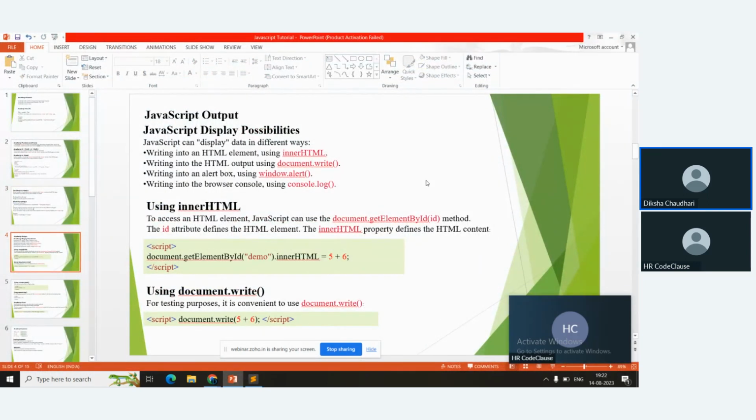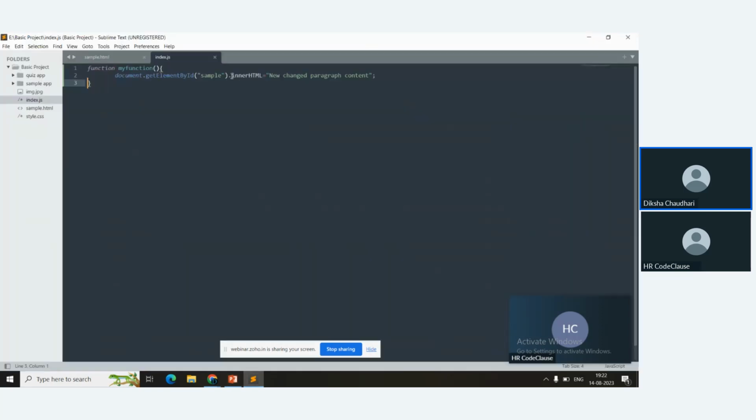So JavaScript output. JavaScript display possibilities, right? The ways we can display JavaScript onto our web page. These are the ways: writing into an HTML element using innerHTML. As we have seen, how to write content on our web page using innerHTML, document.getElementById will fetch the element of the given ID, and .innerHTML is used to display the following content in that given ID.